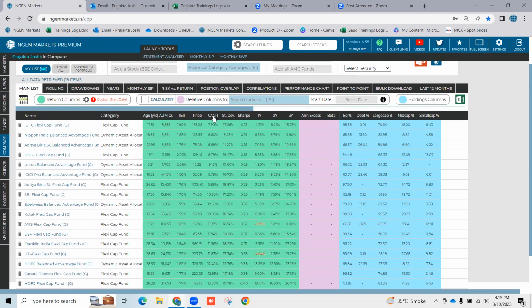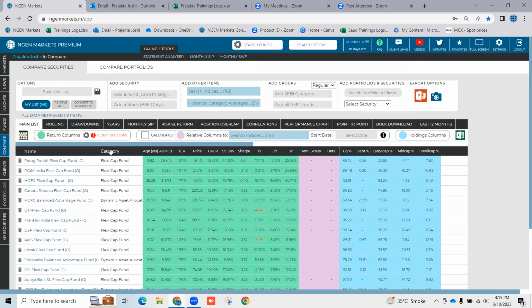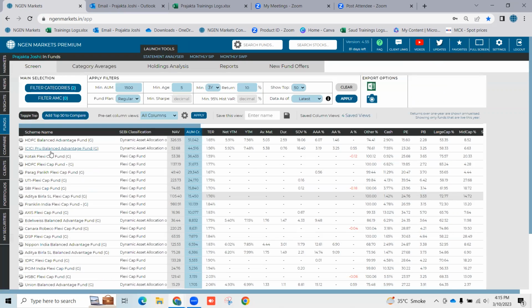Similarly for the CAGR. If I just click on sorting as per compounded annual growth rate, I have the highest CAGR in this category by Parag Parikh, which of course goes in tandem with the Sharpe ratio. So it recorded the highest Sharpe ratio. It also has the highest CAGR, which corroborates the hypothesis that we just built, that the higher the Sharpe ratio, the better the performance. That specifically underlines that fact right here. Right? That's one way of loading all of these funds from the fund screener to the compare section.